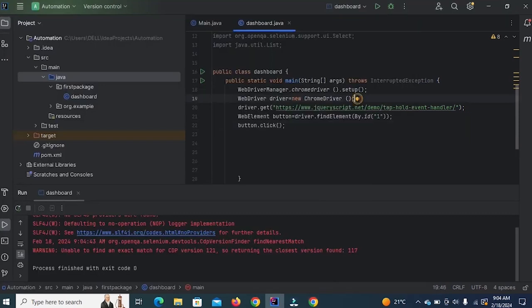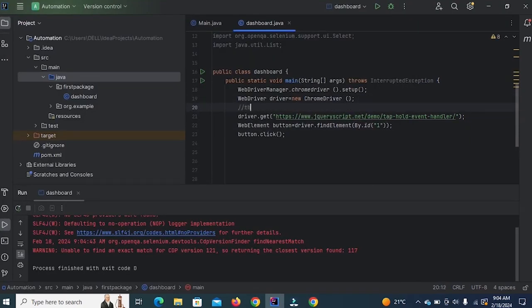This line is used to go to the URL. This line is used to locate the element by ID. Button dot click, perform click.